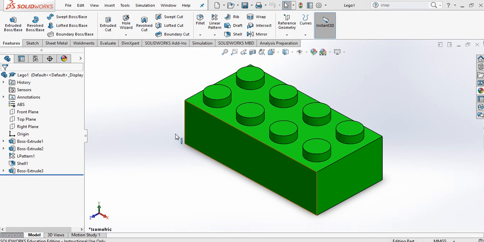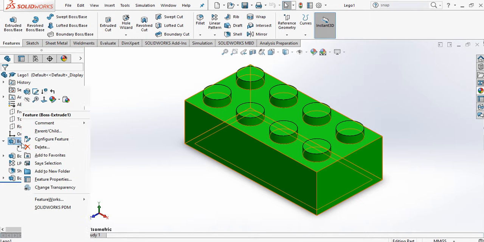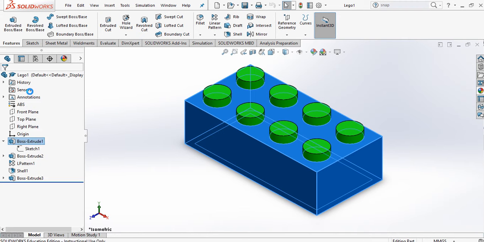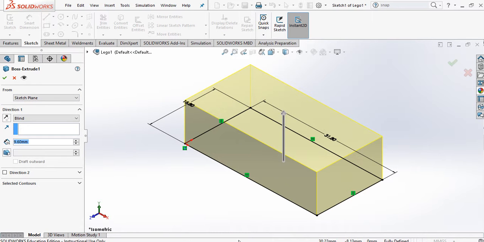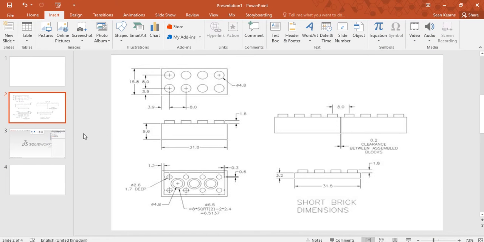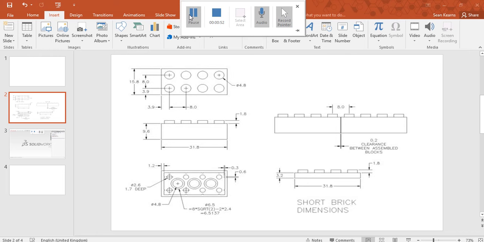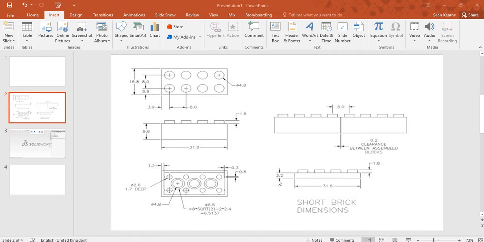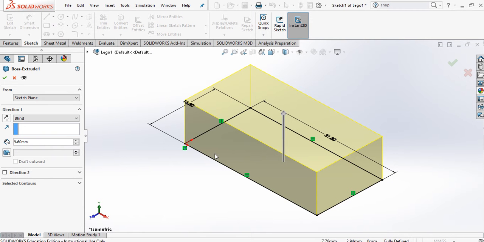So really the quickest way to go about doing this is, if you go to your Boss Extrude 1 in your design tree, right click and come up to the top, edit feature, and we want to edit that height to 3.2. So we want to make this into a 3.2 millimeter height. All the other dimensions stay the same, and naturally these circular parts come down to that height only. Okay, so if we come back over here, change this to 3.2.